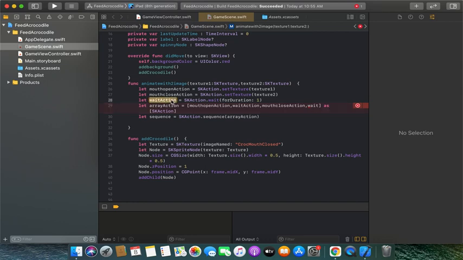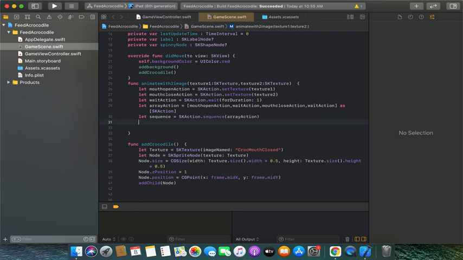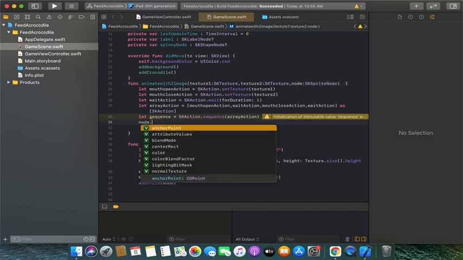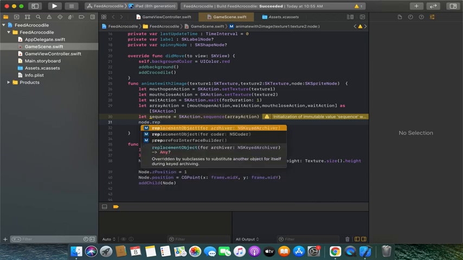This is wait action. Okay. Now what I need to do? In my crocodile node, that is the node that I have created, I will take one more variable here, that is node, and this node will be SKSpriteNode. So I will do node dot repeat forever dot run.